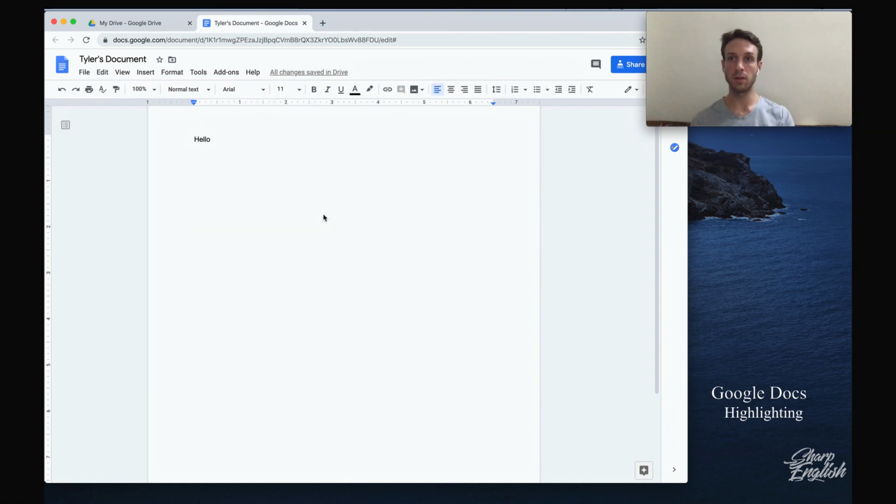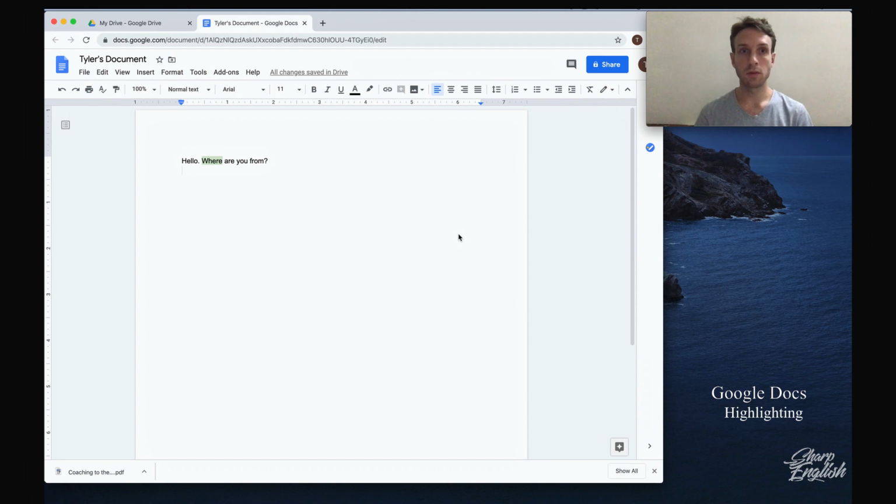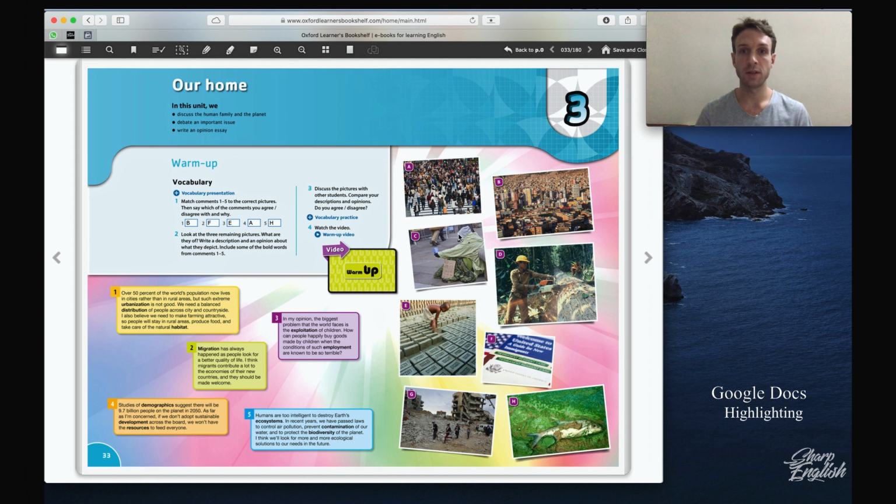A few other things you can do with Google Documents. You can highlight. Maybe you want to bring some kind of language into their attention. You can also use Google Documents to control the focus of your learners. So one problem that often happens with online learning is the teacher shares the screen and it's overwhelming. For example, this. You want to introduce a new topic to your learner and you share the screen.